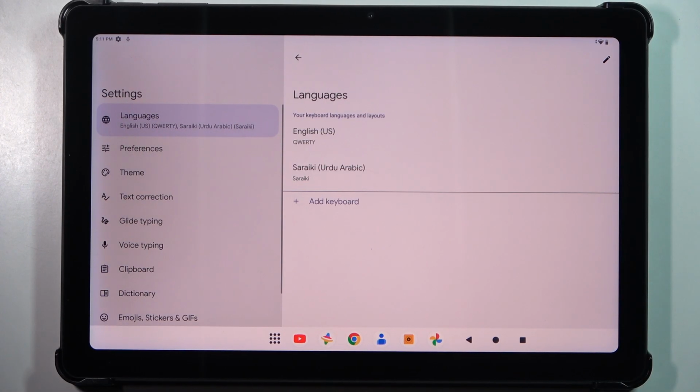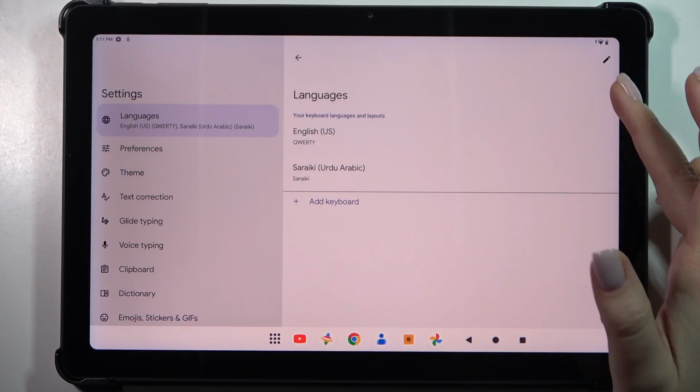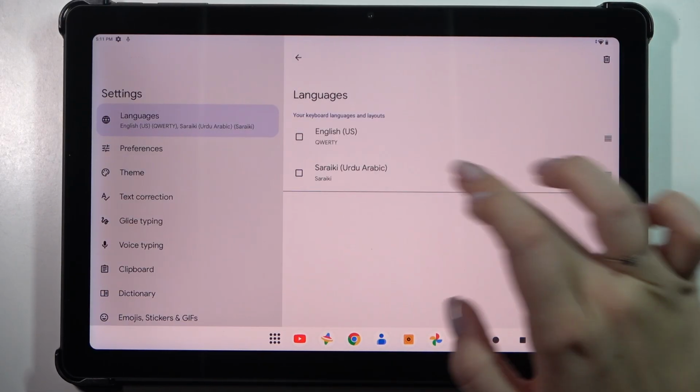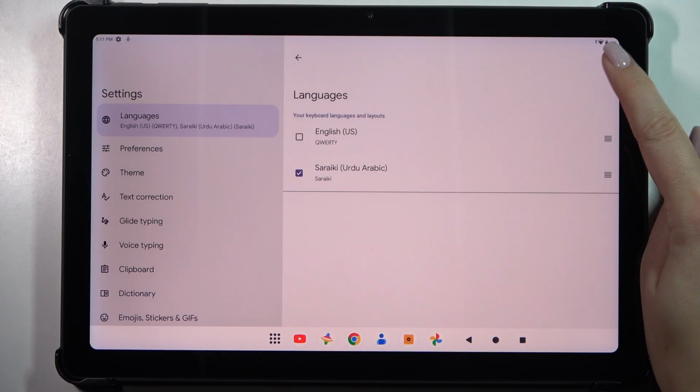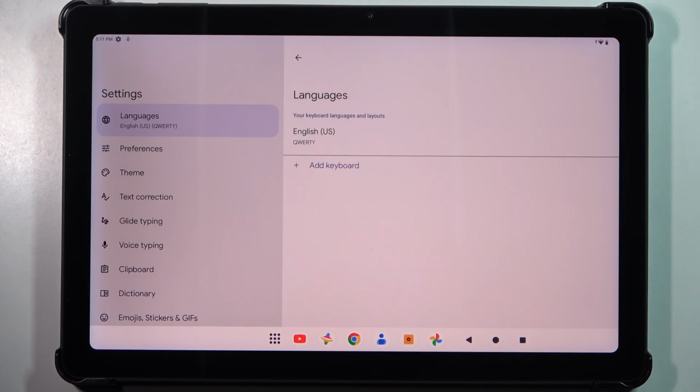Tap on the languages. And here in this section, you have to tap on this edit icon in the right upper corner. Now let's mark the language you want to remove and tap on the trash bin icon. And as you can see, we've got only one language applied.